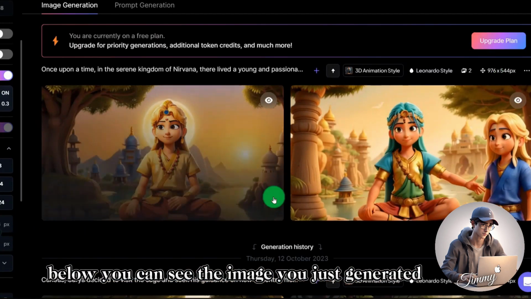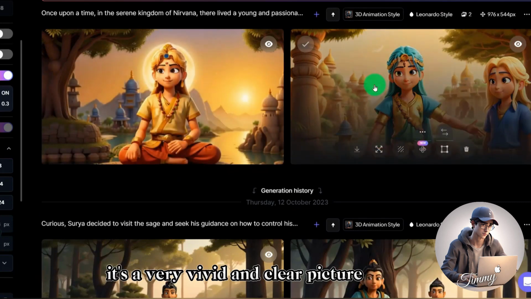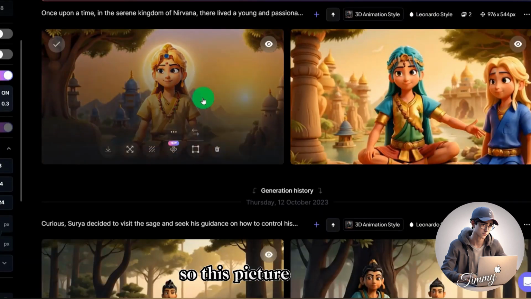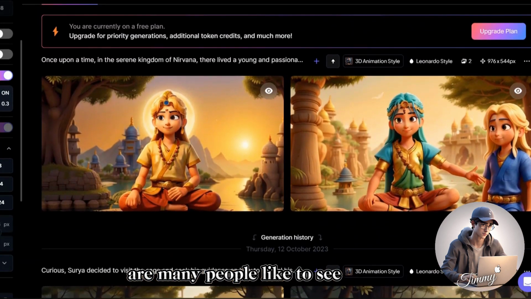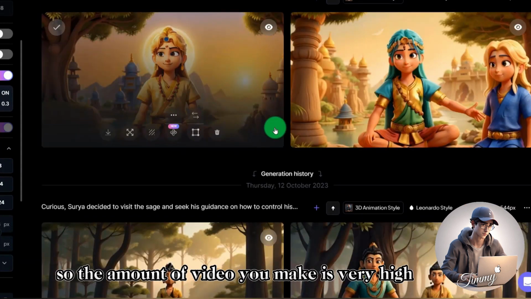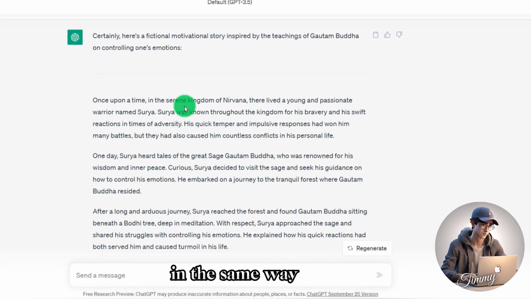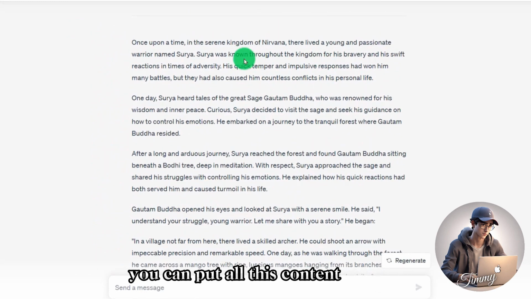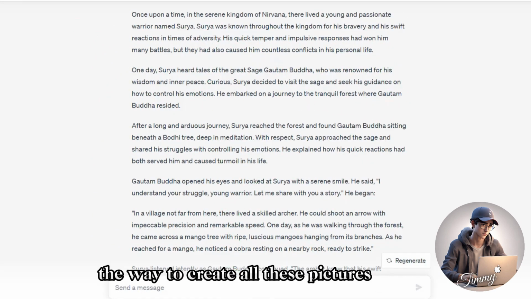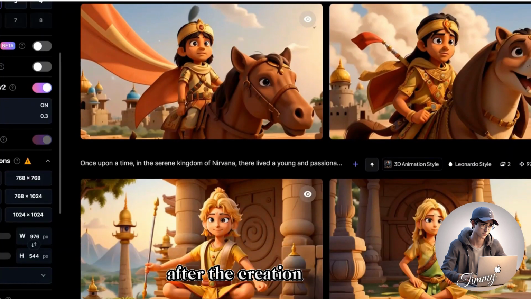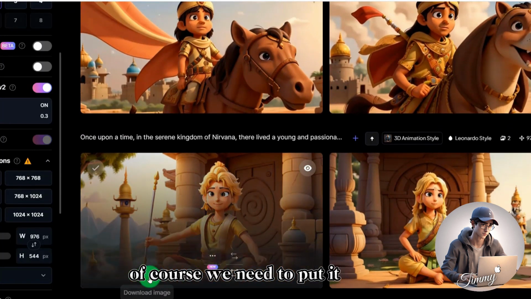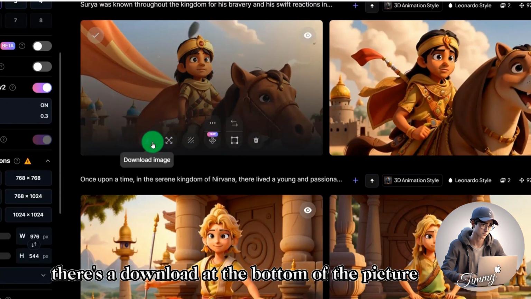You can see the image you just generated. It's a very vivid and clear picture. So this picture, cartoon pictures are many people like to see. So the amount of video you make is very high. In the same way, you can copy and paste all this content to create all these pictures. After the creation, of course, we need to download it. There's a download at the bottom of the picture.